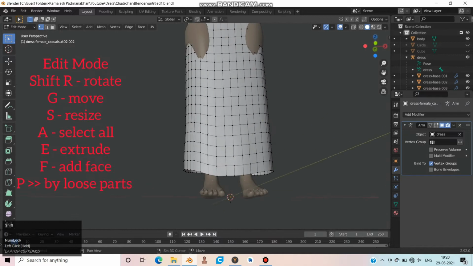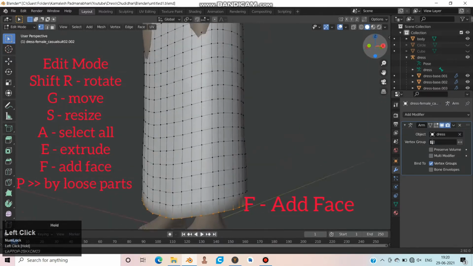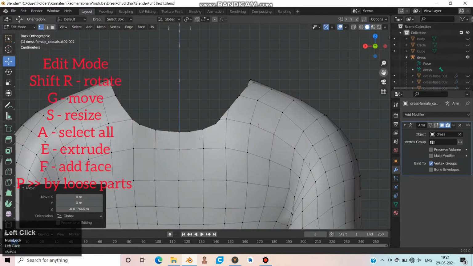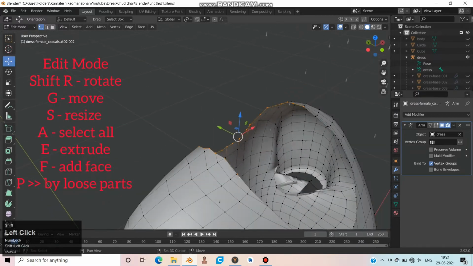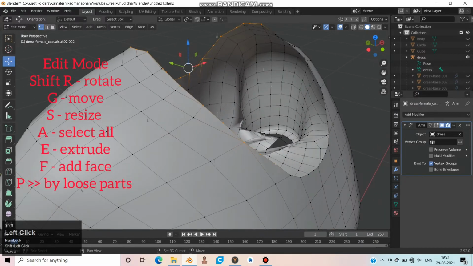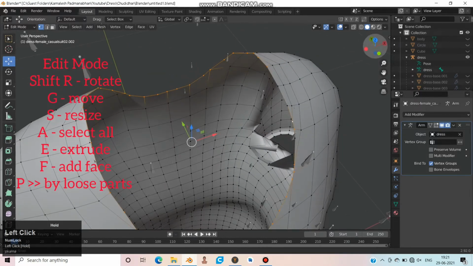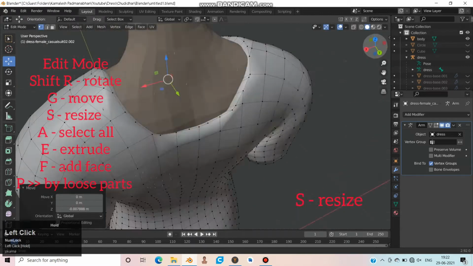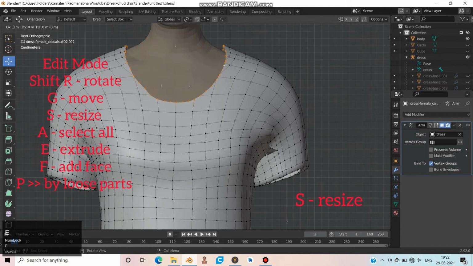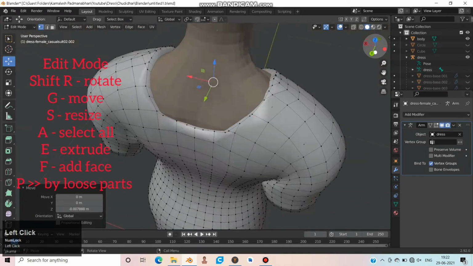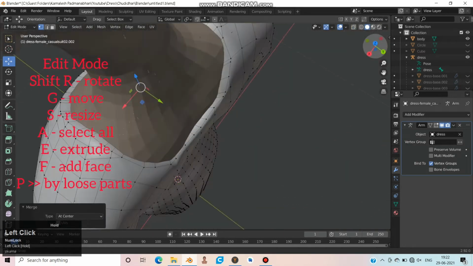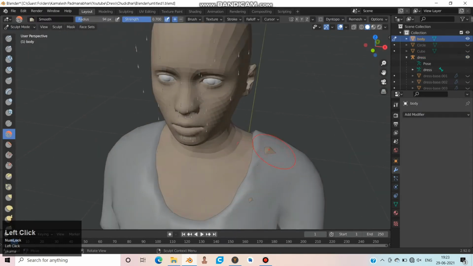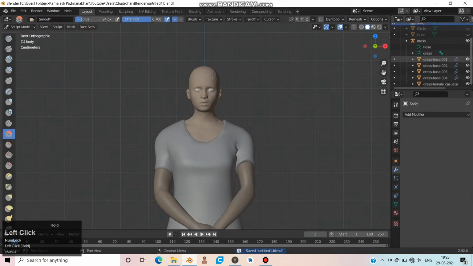Let's add face to the chudidar. Select all the hanging parts and choose F to add face. Also, we need to add face to the neck. Select all the hanging parts near the neck collar. I have increased the speed of this video. You can do it patiently. Click on E to extrude and S to decrease the size near the collar. After doing this, extrude and add face. Let's check whether everything is done. Yeah, it looks okay.